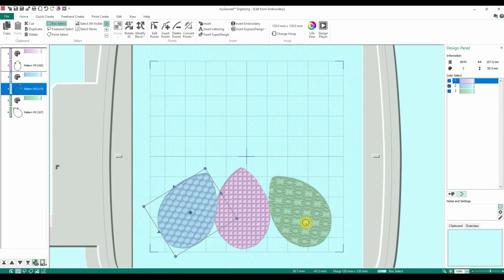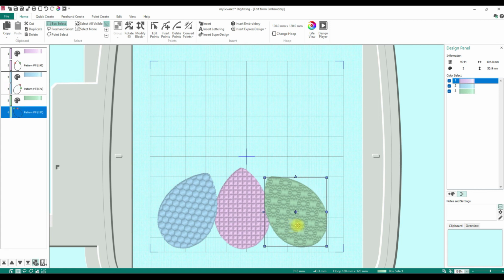Okay. Let's move this one over. All right, and then you could add some grass down here, and you could have 3 little eggs sitting in the grass. You could add a basket. You could put them in a basket. You could do whatever you wanted, and there's some quick, easy, simple little Easter eggs you could do.